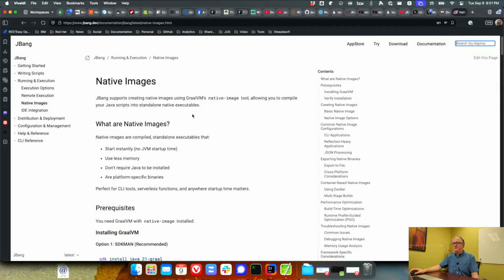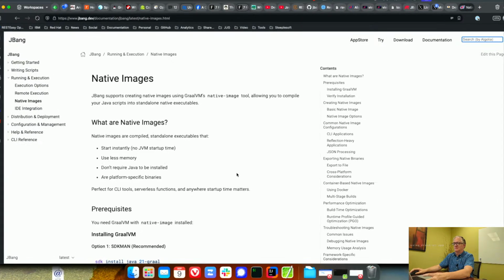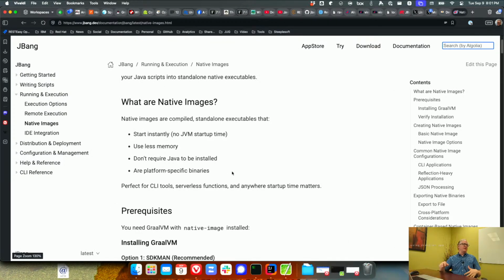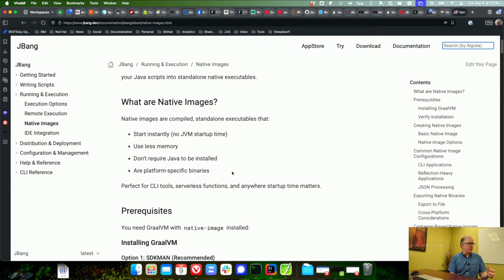You can build a native image if you want to. The neat thing about JBang too, if you just really want to use GraalVM and create an actual OS-specific native image, you can do that. As you saw, it actually starts up fairly quickly, even being just compiled Java. But you may want to do that.